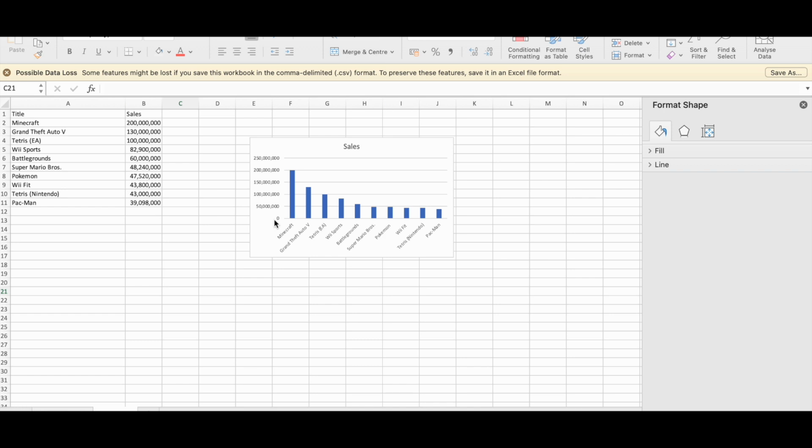So I've got this data. So this is an example. I think this is the best-selling video games of all time. I'm not sure if the data is accurate.